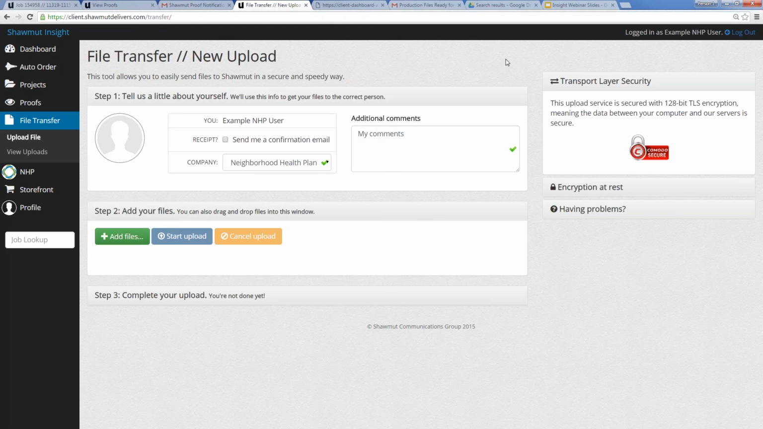So it's very helpful. And for anyone who doesn't know, this web uploader is using some really good web technology where we can drag and drop files directly into the browser. We can upload multiple files. I think we set up a limit of 4 or 5 gigabytes, so it can take some very, very large files. And everything is secure. It's going through TLS encryption, so it is a very secure way of sending Shawmut files, and it gets to us very fast.